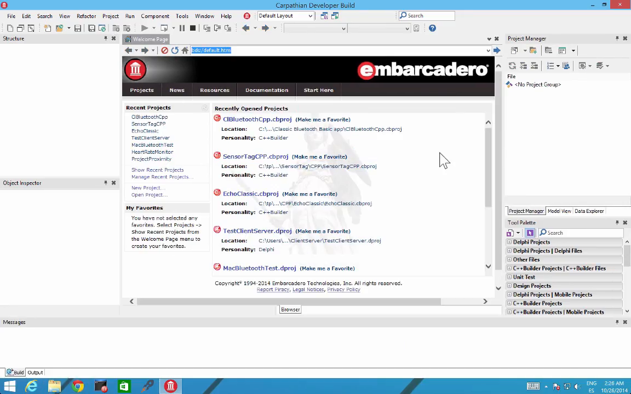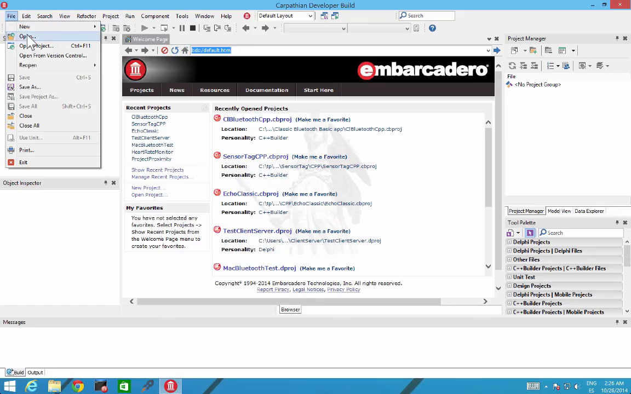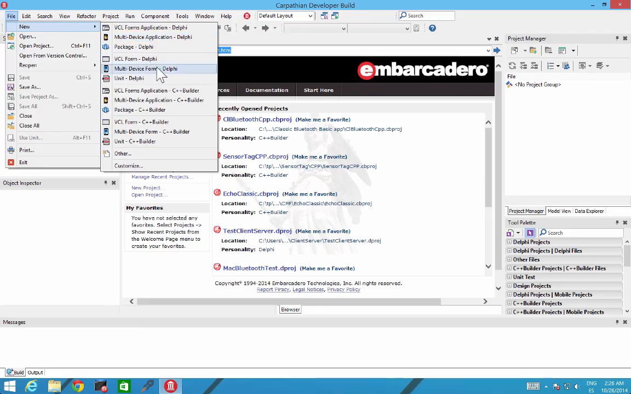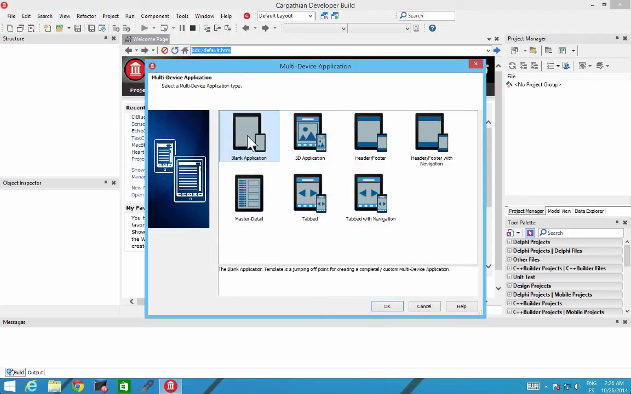Okay, in this demo we are going to create a BluetoothLE application from scratch. The goal is to discover all the devices that we have around and display them in a list. Then when we click on one device, it shows all the services that this device contains in another list. Okay, for that I'm going to create a new application.